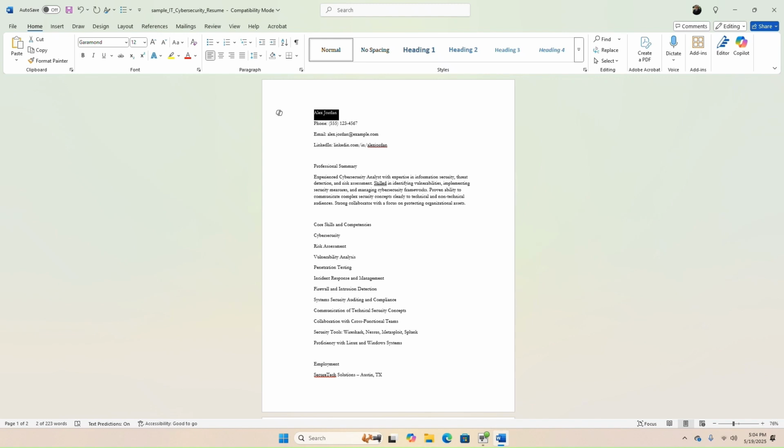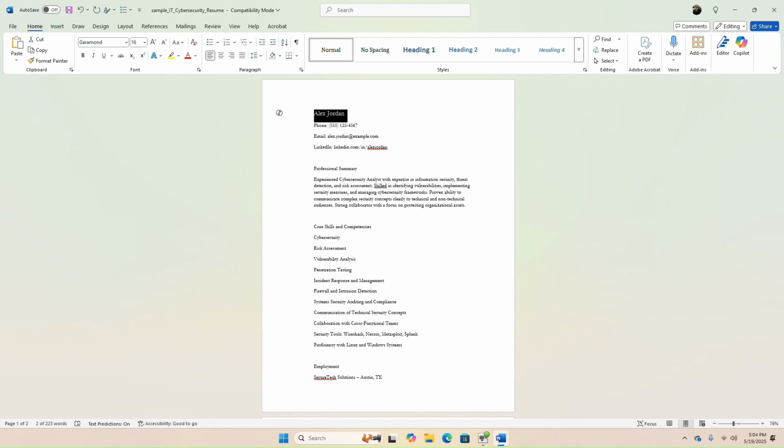And then let's do Control Shift greater than, and I'm going to bump this up to a 16-point font size. 14 point. There's 14. I'll hit it again. 16 point. All right, I'm at 16 point.